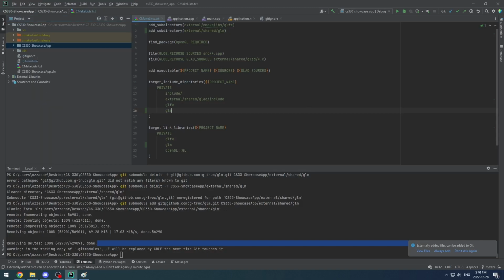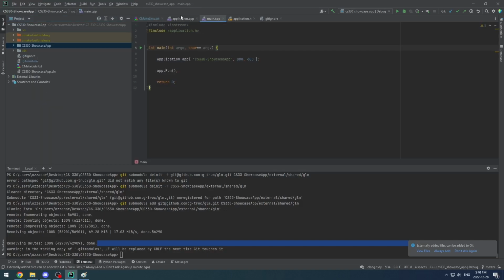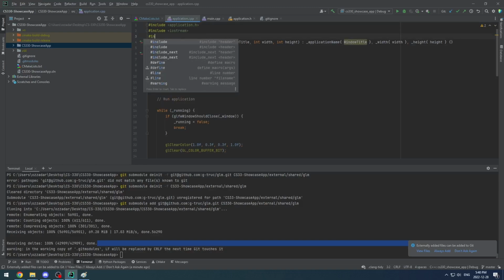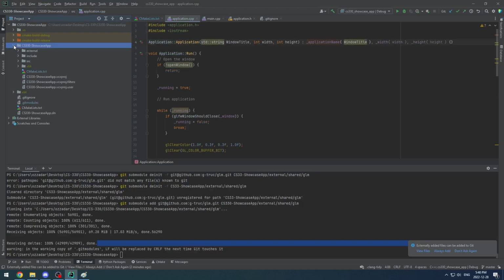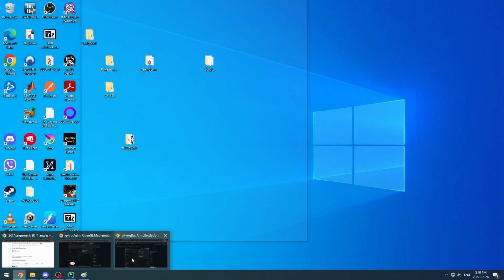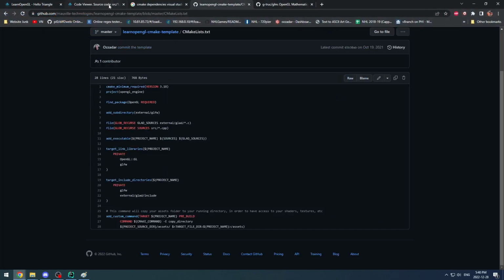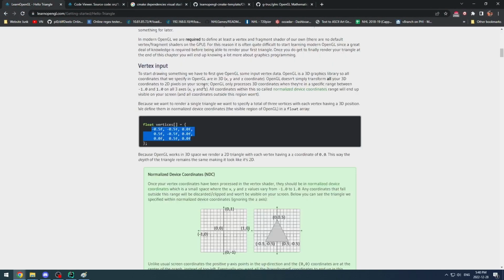All right, so we have GLM. We've added it. Now we should be able to simply include GLM/glm.hpp. We have it, right? So we're going to add a set of types, talking about these vertex types. We can define an array of floats. So each vertex, let's go back to Learn OpenGL here, each vertex is 3 of these floats, right?